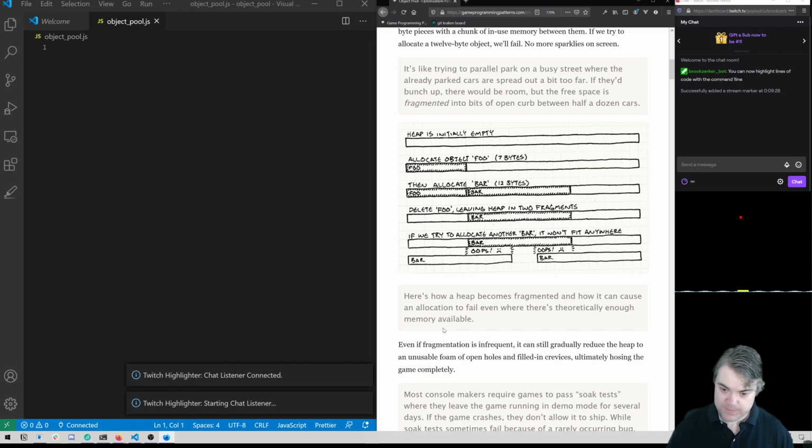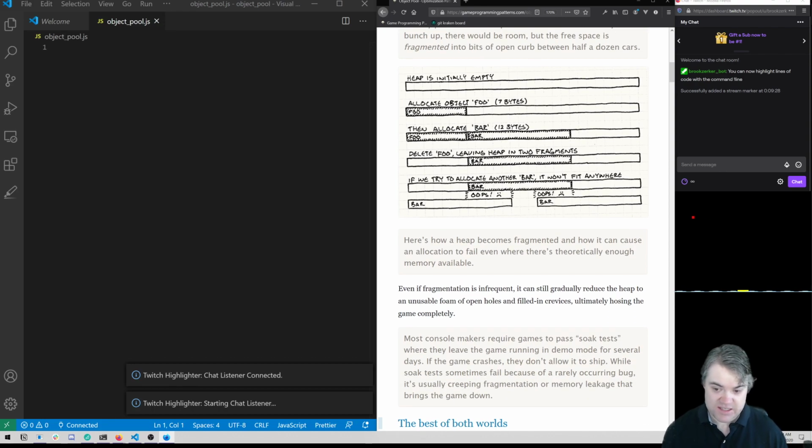memory available. Even if fragmentation isn't frequent, it can still gradually reduce the heap to an unusable foam of open holes and filled-in crevices, ultimately hosing the game completely. Most console makers require games to pass soak tests, where they leave the game running in demo mode for several days. If the game crashes, they don't allow it to ship. While soak tests sometimes fail because of a rarely occurring bug, it's usually creeping fragmentation or memory leakage that brings the game down.